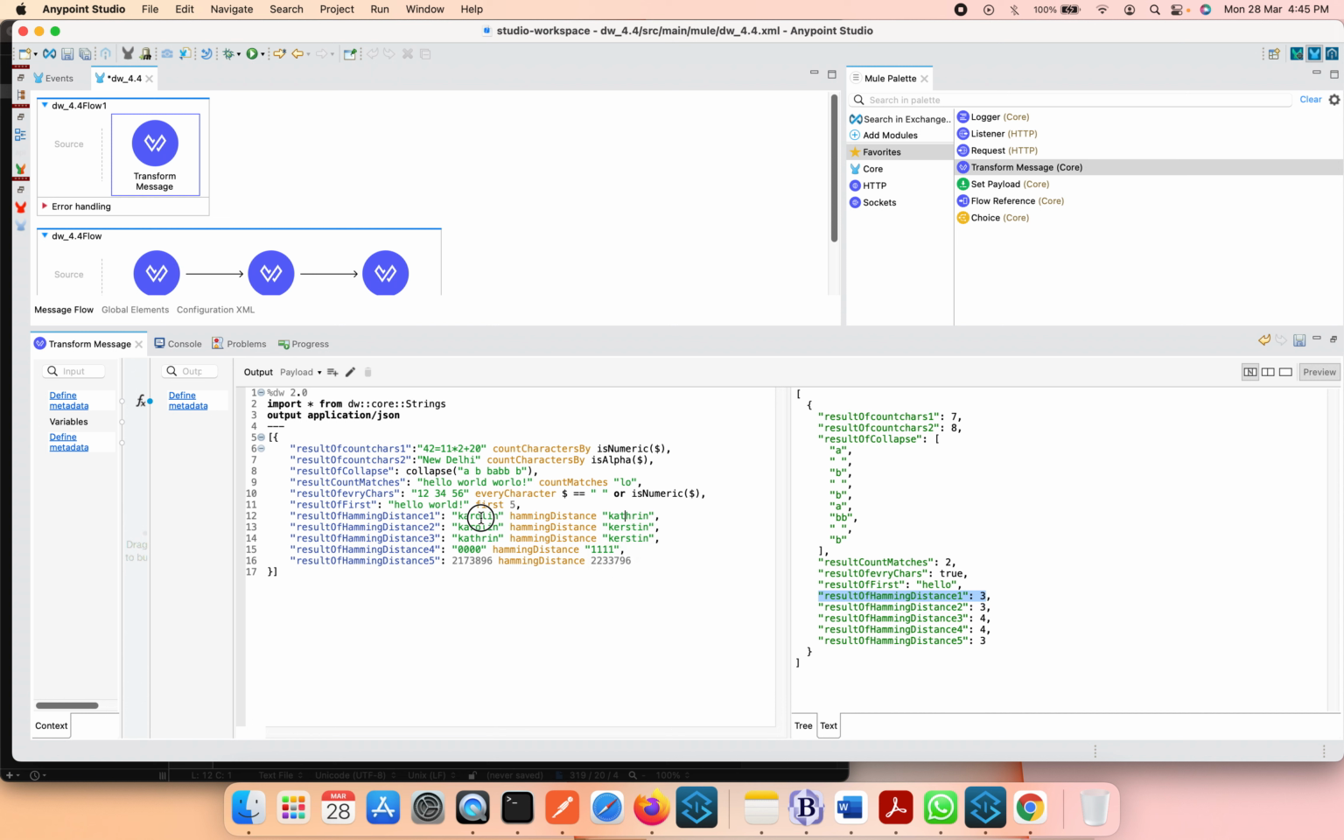First variation, then there is O, then there is H. Second variation, third variation is of L and R. Rest of the thing is IN, which is common in both. So there are three differences which are differentiating the two strings. So that's why the result set is coming as 3.